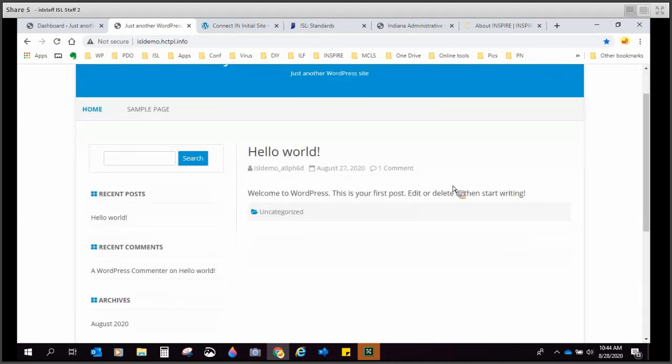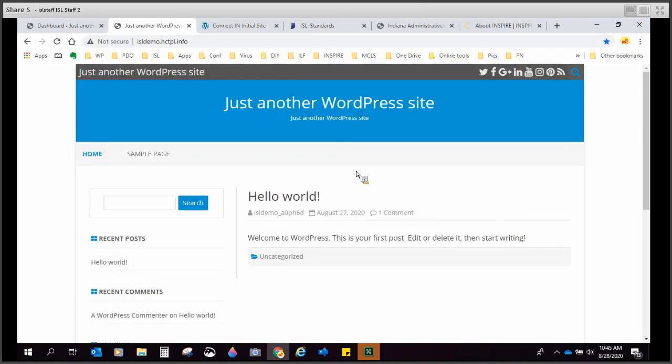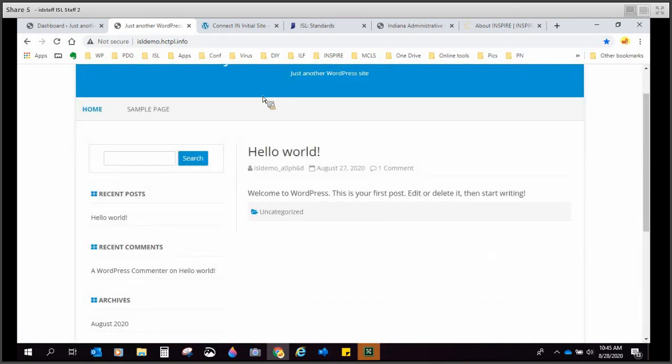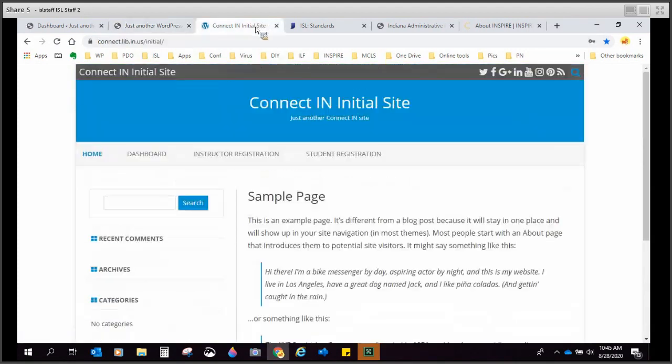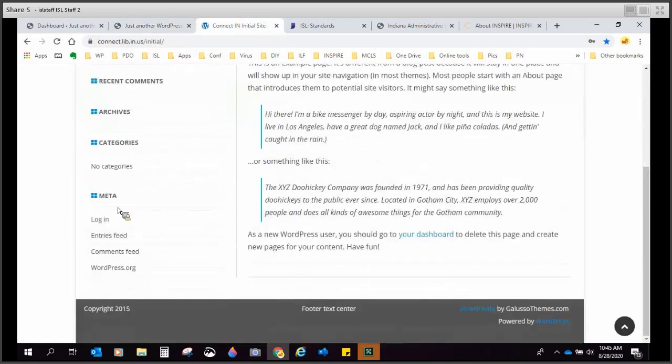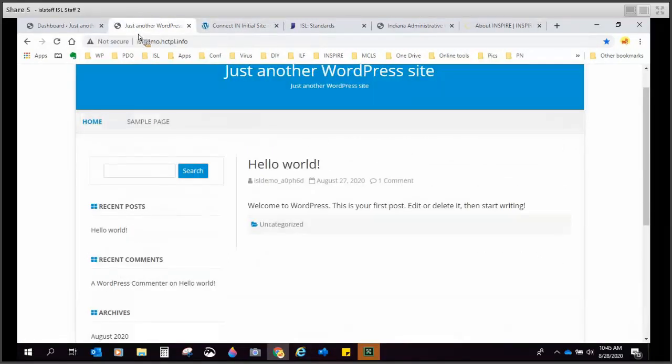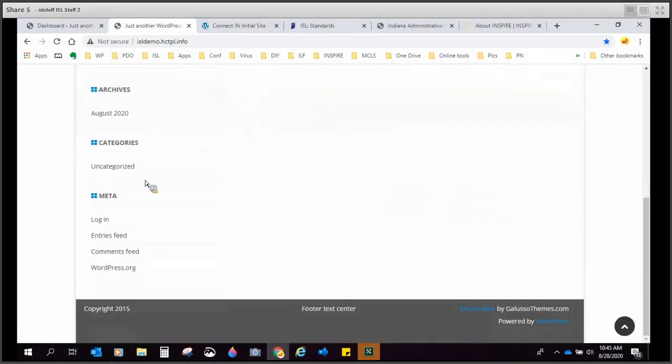The only difference is that the default post you start with is a little bit different. And then when you get into the back end, what you're going to want to do to sign in is, no matter how you set up your WordPress site on the Connect In site, you can go here and you can hit login. Same with a regular WordPress site. You're going to want to go under Meta Login.